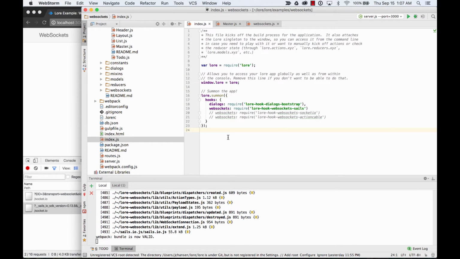To integrate WebSockets into your application, you'll first need to install the version of the WebSockets hook that corresponds to your backend server. So at the time of this recording, there are implementations against Sails, a sort of vanilla Socket.io implementation using Express, and the Action Cable implementation that's new in Rails 5. There were 3 implementations created during this release because I was looking for a common pattern that I could extract out and use across multiple sort of diverse implementations.